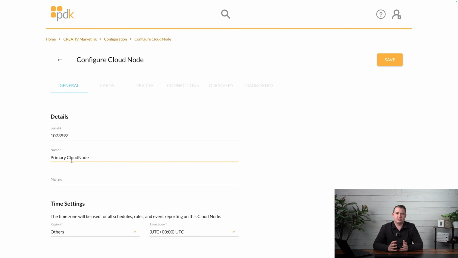Naming is really at your discretion of what's most intuitive and descriptive for your own use. And then we do have a notes section for any notes that you may need for future reference. So be sure to populate that with anything important that you may need to reference down the road.